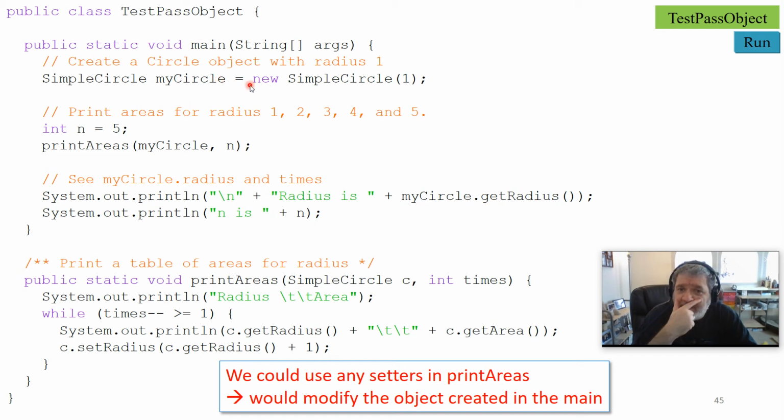So what do we do once we have a simple circle of radius 1? Well, we are going to call the method printAreas. This is not a standard method of Java. This is something I'm going to write right below, okay? So call the method printAreas and pass myCircle to it and a value n, which is right now 5, okay? And then, once I return from calling that printAreas method, display on the screen, the radius is blah, blah, blah. So how do I get the radius of the object that is being referred to by myCircle? I use the dot notation.